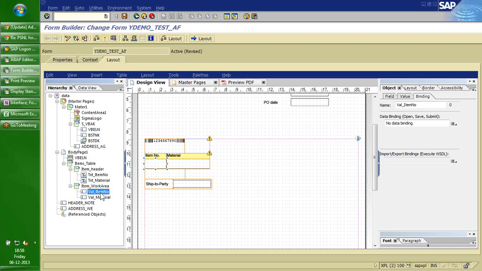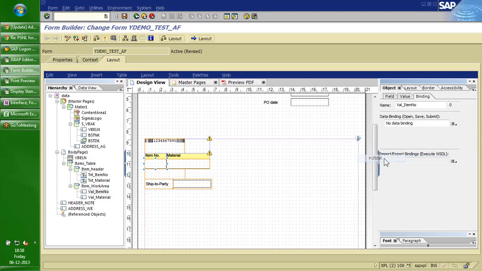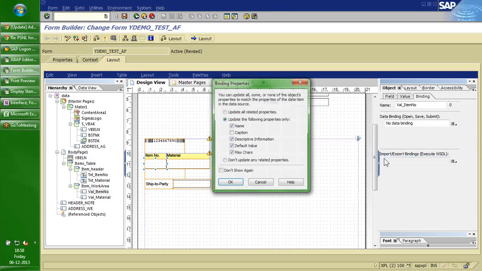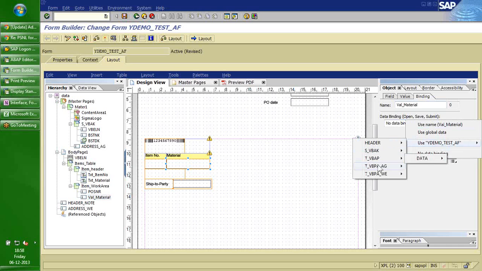Select the item number and go to VBAP and go to the work area and select the POSNR. The POSNR is mapped, and it is asking for some character. Yes, the name is changed again. Let me select the material and go to VBAP and select this one and select the map. Okay, now let's try. Okay, the binding happened.